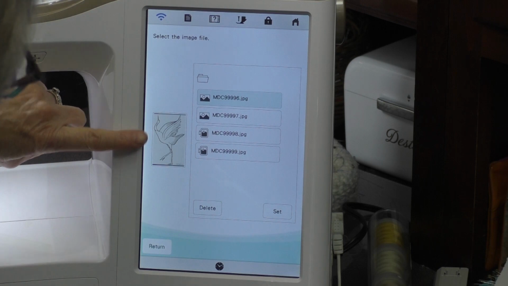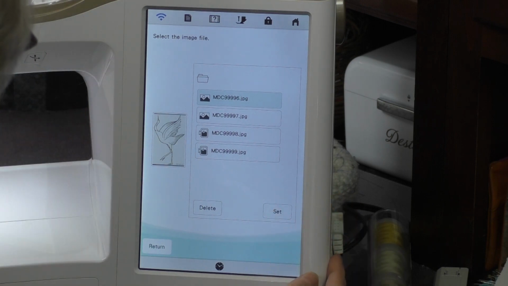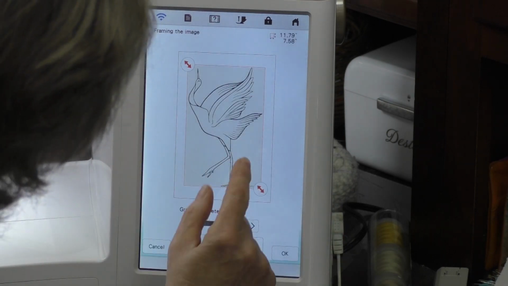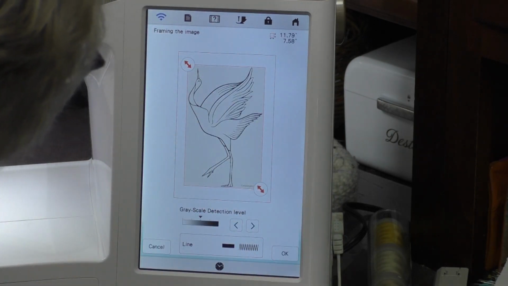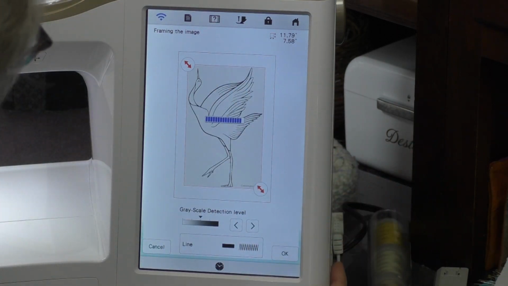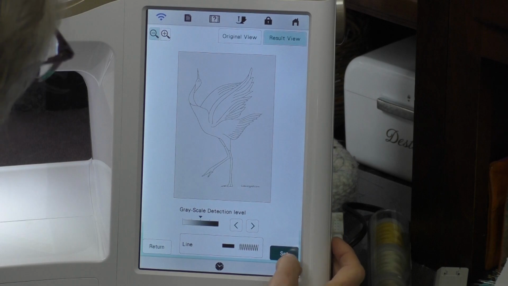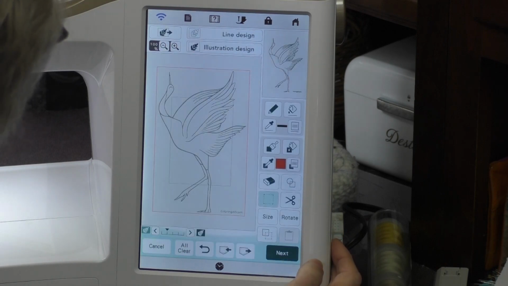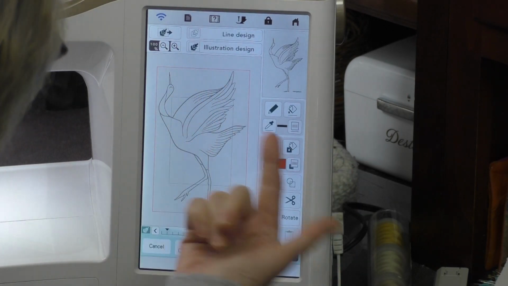And there it is. When we hit set, it brings up my cool stork, and I can take it and I can crop off what doesn't please me. That looks pretty good. When I say OK, there it is. I'm going to hit set. Now, I know I want that double line, right?